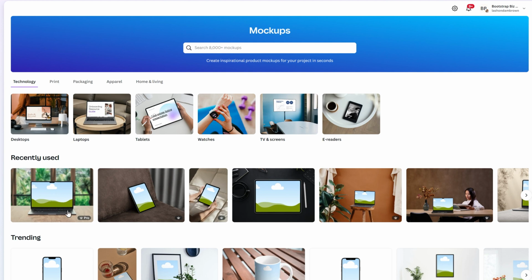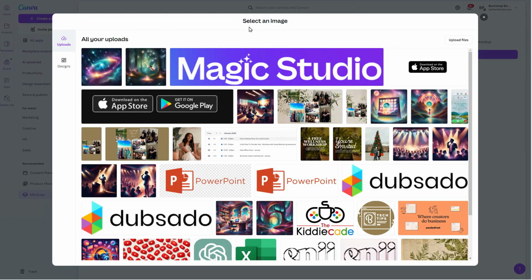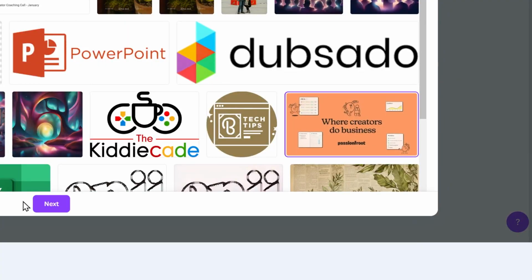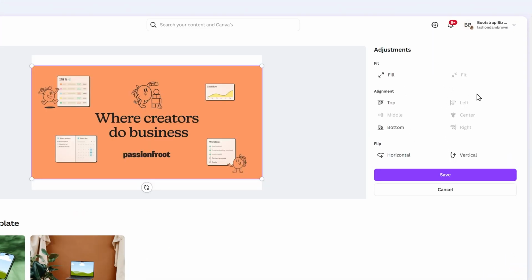So we're going to get started with this particular design, and you can see on the right-hand side, this is a pro design, and we can click on select to choose an image from our image library. If you look in the bottom right-hand corner, I have uploaded this screenshot of Passion Fruit, which is a tool that creators can use to help book more brand deals and manage those relationships. I couldn't find a really good marketing image for Passion Fruit, but now just taking a little snip of the top of their website gave me the ability to drop it into this laptop and make it more compelling.